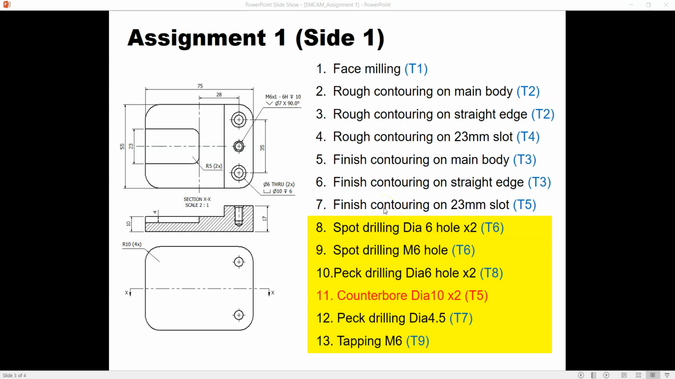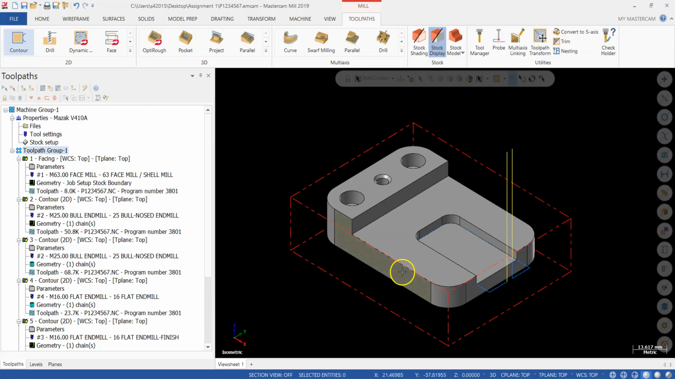Once we have completed all the profiles, now is the time for us to focus on the drilling operations. In this video, I will be showing you how to do these 3 holes. I start off with the spot drilling, then peck drilling and counterbore for these 2 holes, and lastly for the tapping hole with the peck drill and tapping. Let's go to Mastercam.